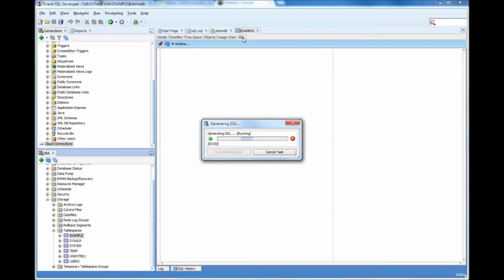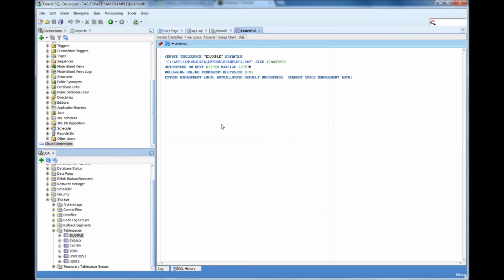If you click SQL, this is very interesting. It shows the command that could be used to create this tablespace at this point in time. It's create tablespace, the name, which is example, and then you specify the data file and give the path to the file, so it will create this file, and then you specify the size of it.